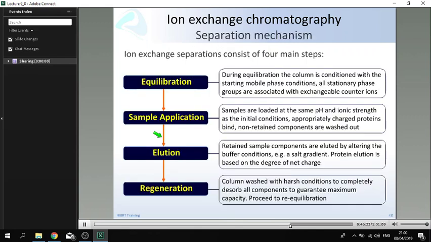Ion exchange separation consists of 4 steps. So the first step of the separation mechanism is equilibration. So during equilibration, we need to condition the column with the starting conditions so that we prepare it for the sample application. So we need to make sure that all stationary phase groups are associated with exchangeable counter ions. Then we add our sample. So the sample is loaded at the same pH and ionic strength as the initial conditions for equilibration. And then appropriately charged proteins will bind while everything else will be washed out.